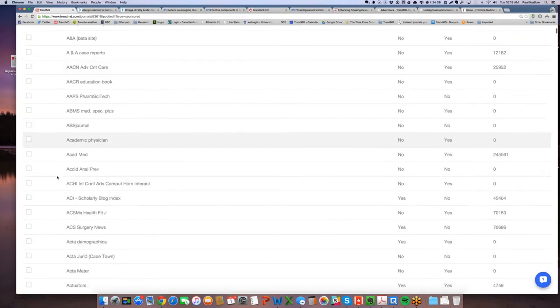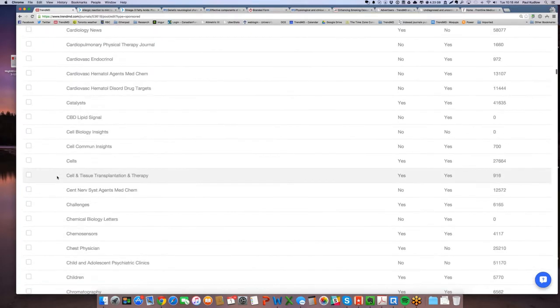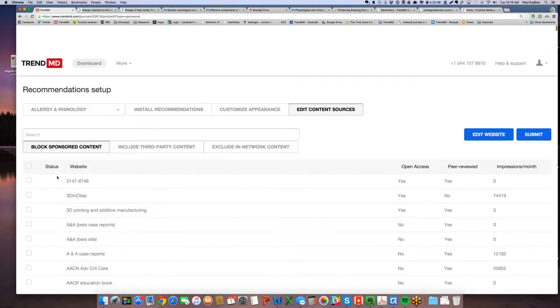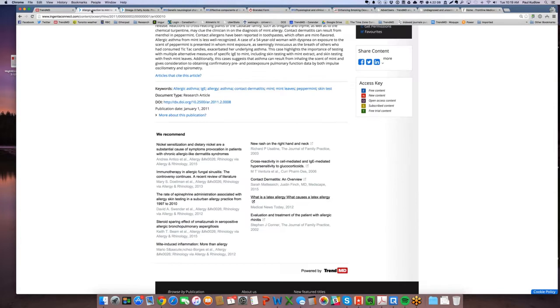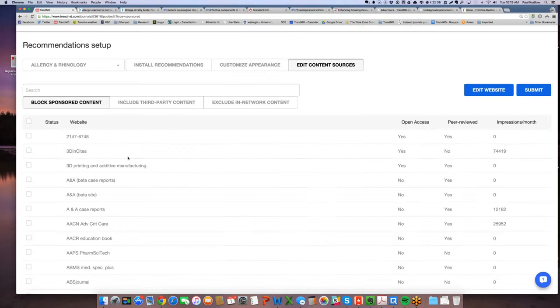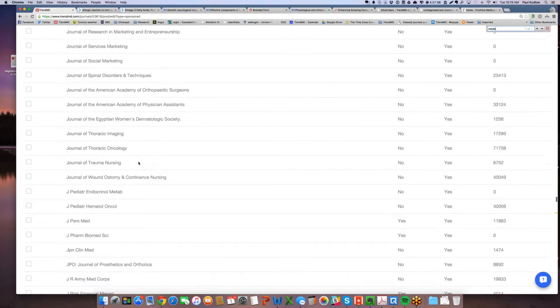If you want to, for example, block sponsored content, what you can do is block individual articles or block individual sites. And this is a listing of actually all the sites in the TrendMD network. We'll get better at this. The problem is right now I find that you can't actually block at a publisher level. You actually have to block at an individual journal level. But the point is that if, for example, on this site you don't want content from Medscape to show up, hypothetically, what you would do is you would simply find Medscape here and block it from appearing. And that gives you, again, control over the types of content that you do want and do not want to be shown.